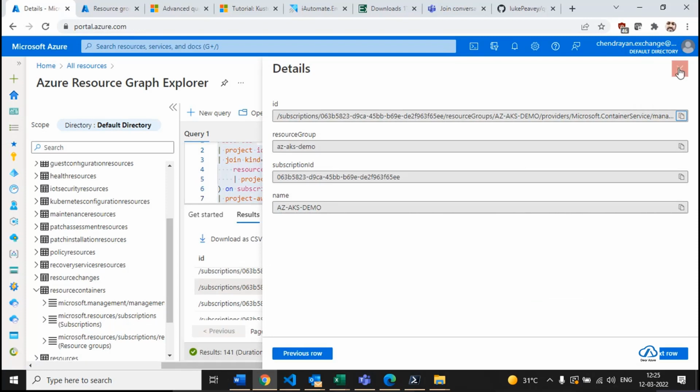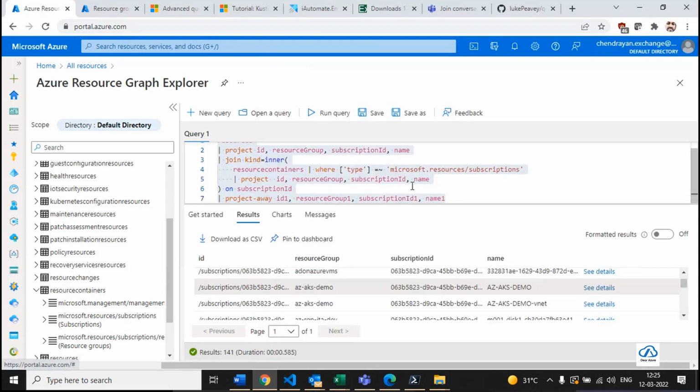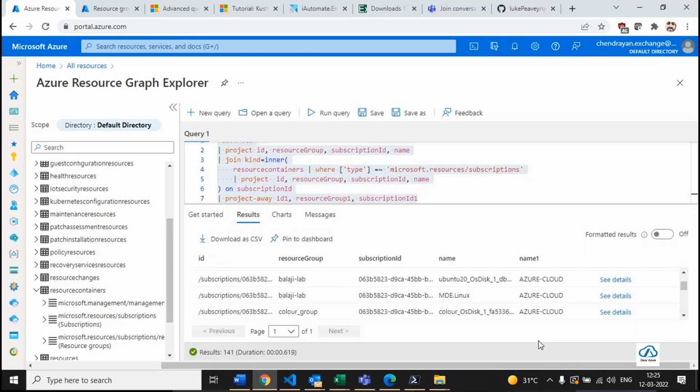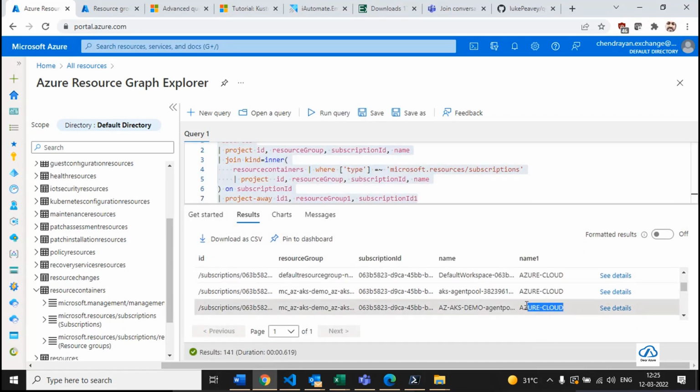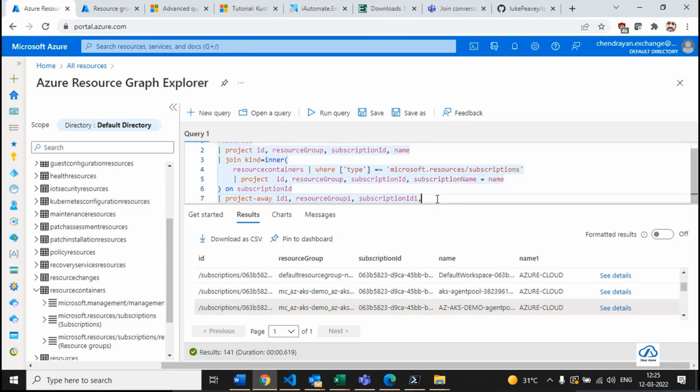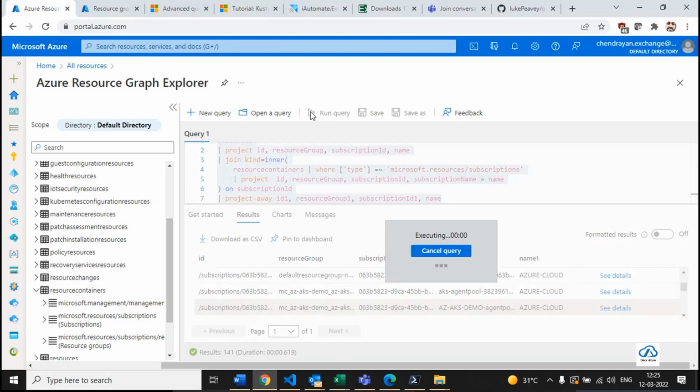So I can just do the clubbing up, and also I can choose the name. If I don't do a name 1, I see the subscription name here. So the name 1 here is nothing but a subscription name. In this case, what should I do is I just quickly go ahead and say subscription name equals to name. That's it. Now I just say project name and run this query.